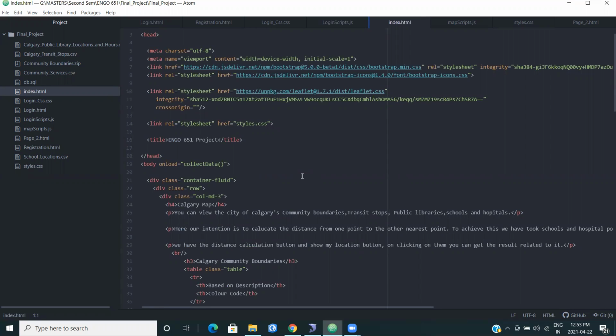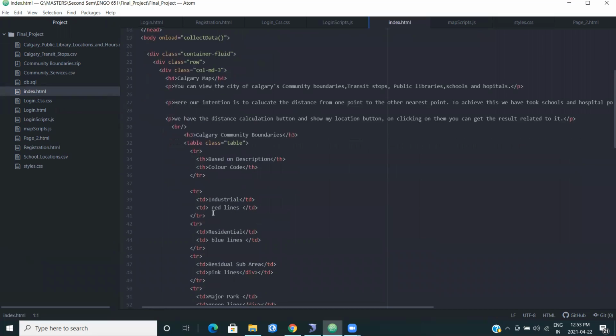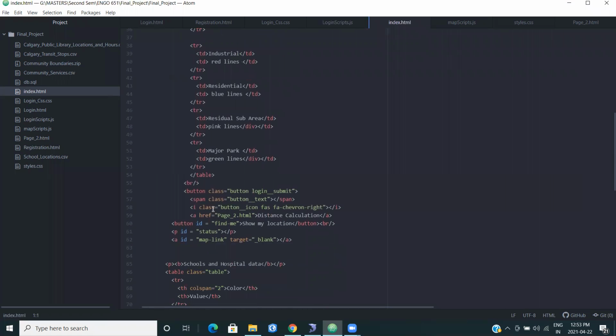I'll explain how we calculated the location and even the distance in the other two pages. Here we just gave the description and the community boundaries differentiation in tabular form, and also the buttons that we can highlight, like the distance calculation in the show me button.